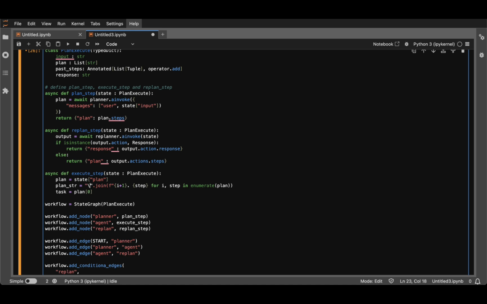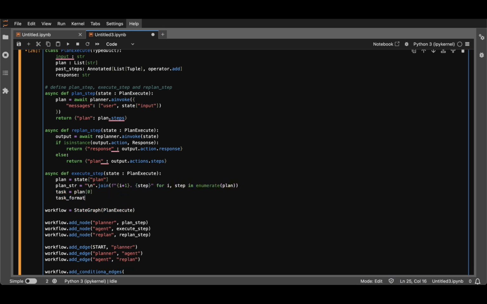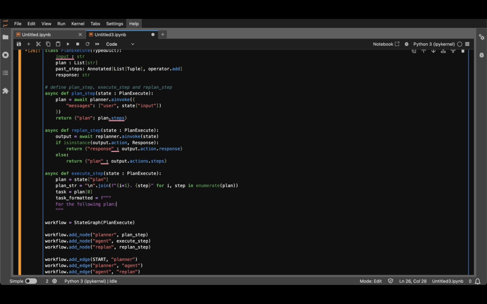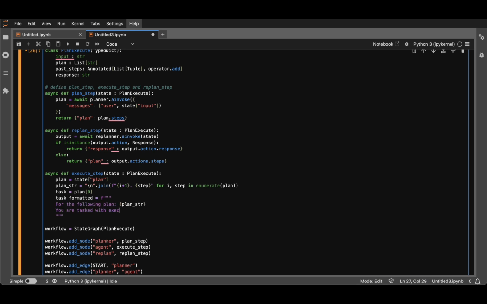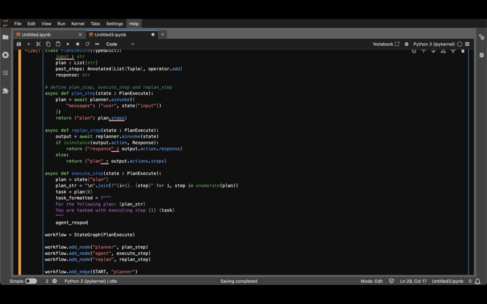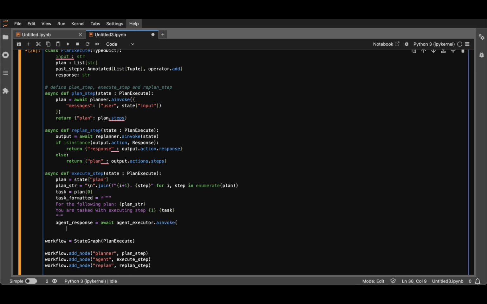Meanwhile, I seem to have forgotten a backslash. Okay, that makes sense now, hopefully. So for step, I need to close that. Now it makes sense. Plan of 0, task. So the formatted task now is: for the following plan, this is the plan. You are tasked with executing step 1. It's going to be the first step. You're going to be executing this task, and we're going to say the agent response for that is await the agent_executor.ainvoke. I'm going to pass that as a message because it's going to take only messages, and it needs to be in a dictionary. So messages colon a list.